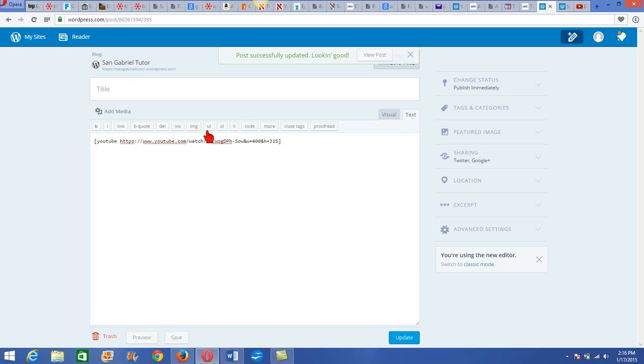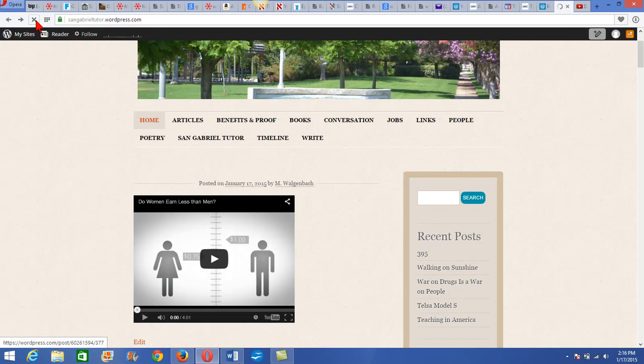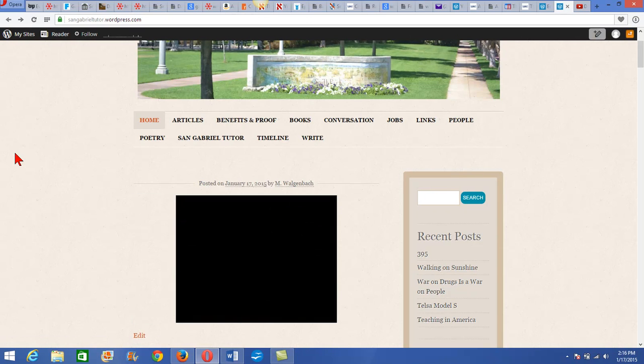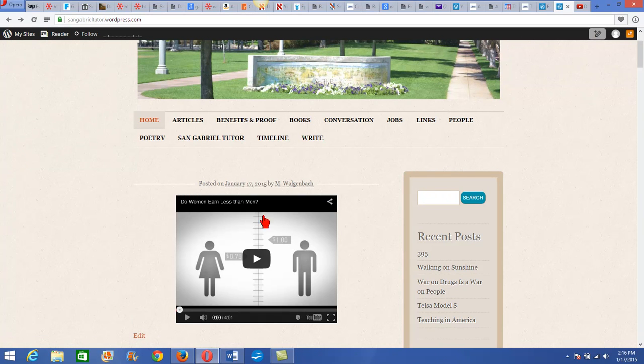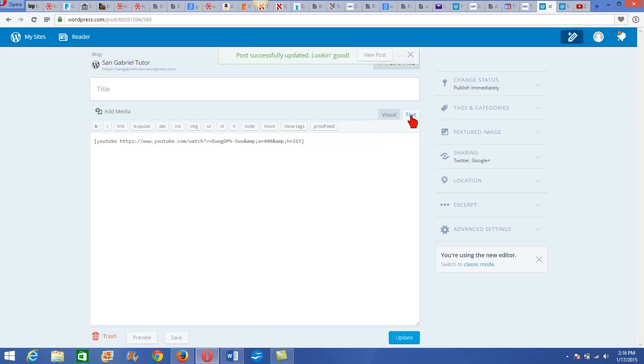So what this will do is present my video in the center. It will center it in the post, and it will give me these dimensions. So if I go to visual here, and then I click update, you're going to see what appears. So there's the video, and notice that it's centered. I don't want it centered. I want it all the way over here to the left-hand column. Notice I'm here in the visual editor. I'm going to go back into the text editor.